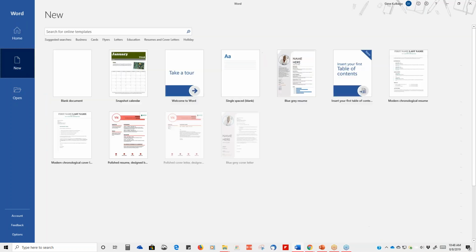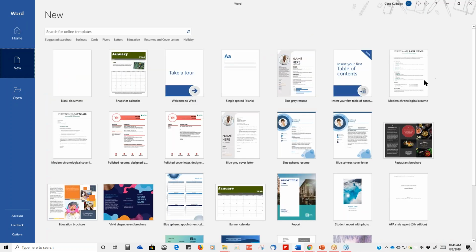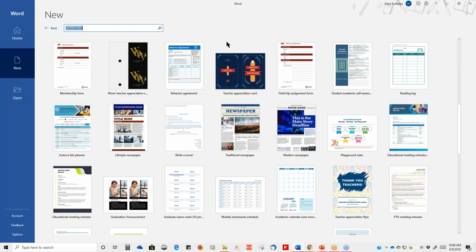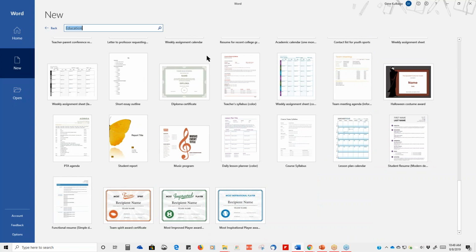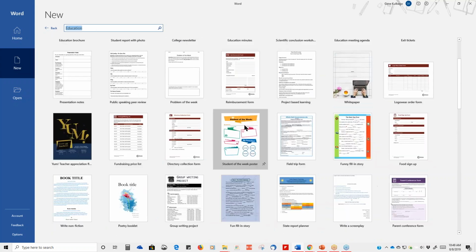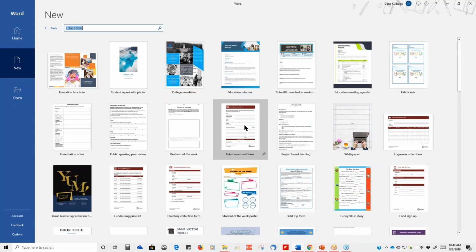Okay, more templates. Here are some more templates. And what I recommend in the templates is that you go up here. Notice it says education. Click on education. And there'll be lots of them. And let's see if I can find that one real quickly. Well, I downloaded it now. Oh, there it is right here, over here.